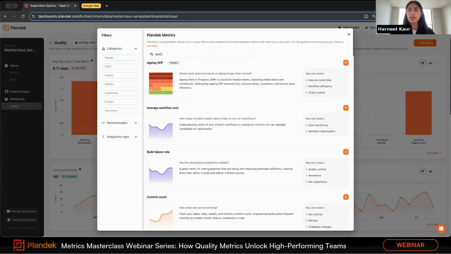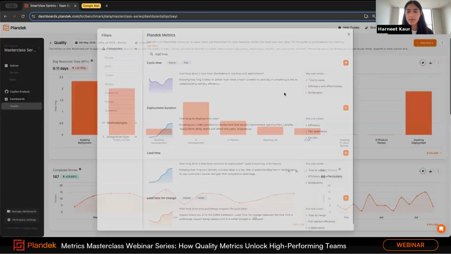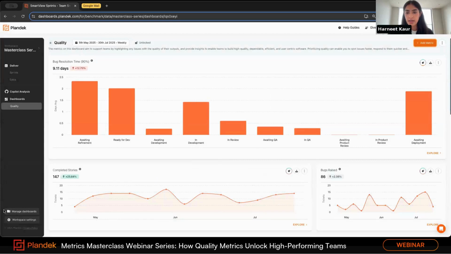So if I just search lead time, I can add that onto my dashboard and you'll see the over time view that I showed earlier, and just make sure you're filtering for the issue type of bugs. And suddenly that will give you how long it takes for only the bugs to be resolved. So hopefully that answers your question.